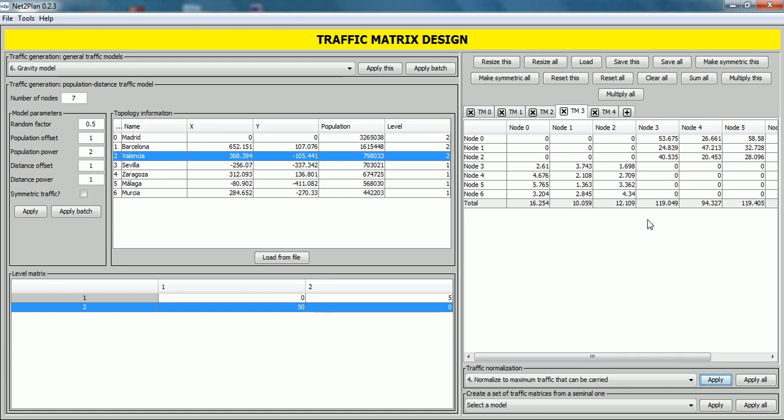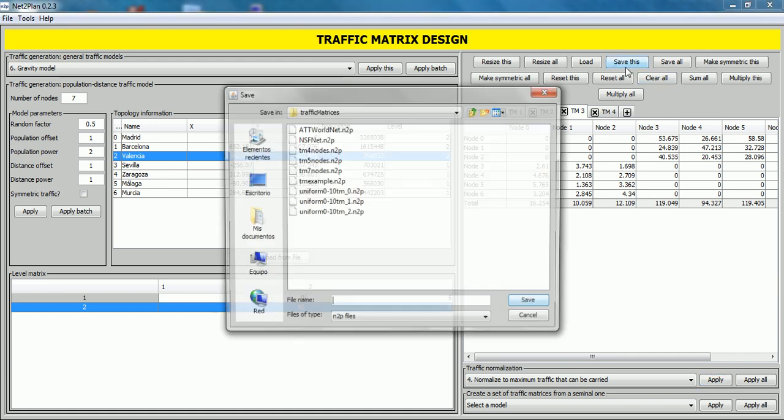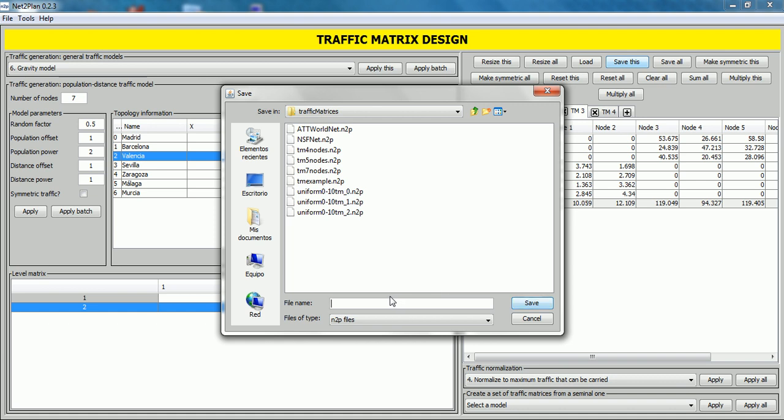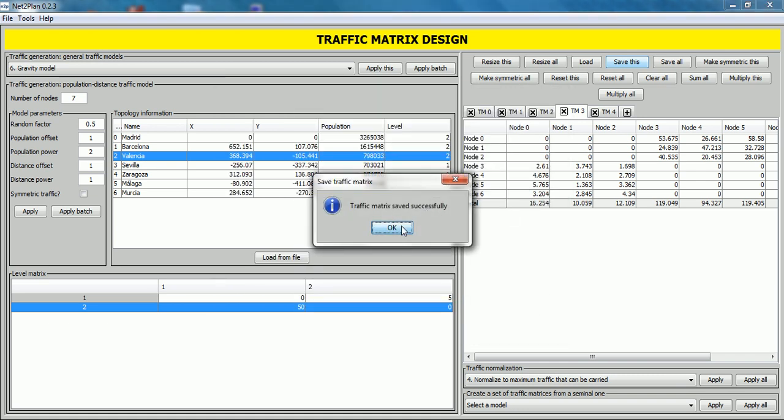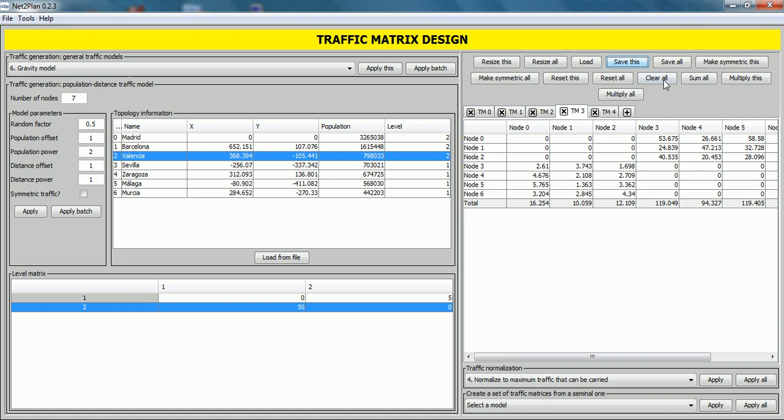And now we store this matrix. For example, clicking on this Save button, normalized traffic matrix 3. Click on Save. Now clear the panel.